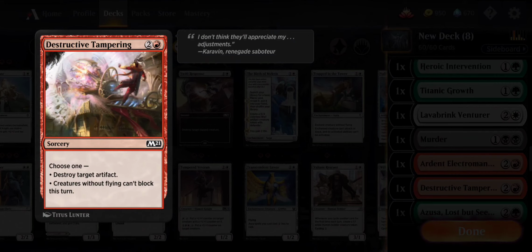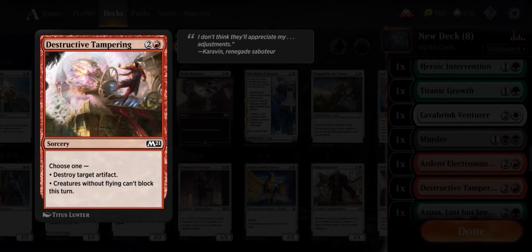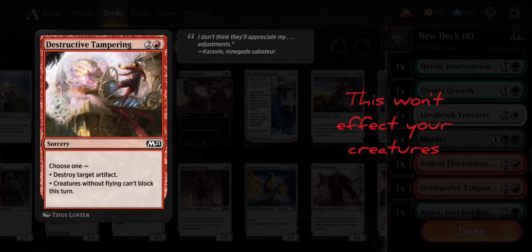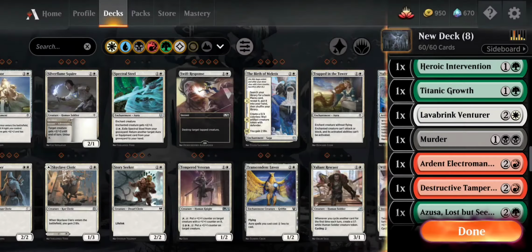Here's a sorcery spell that allows you to choose what effect happens. You could either choose to destroy target artifact, or you can choose that creatures without flying can't block this turn. So if anybody has all of their creatures as ground creatures, they don't have flying, they can't block at all. So even if they had reach, they can't block your creatures with flying, because they don't have flying, they can't block. Boom.